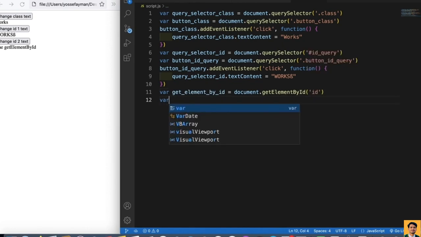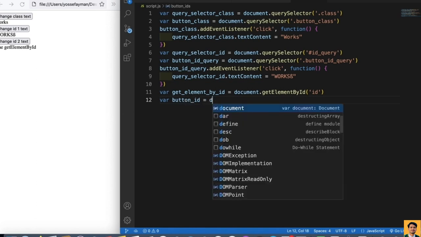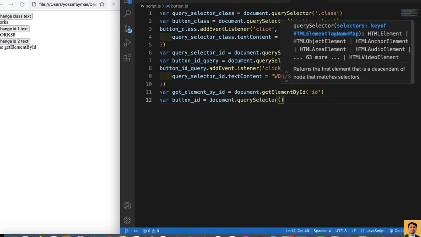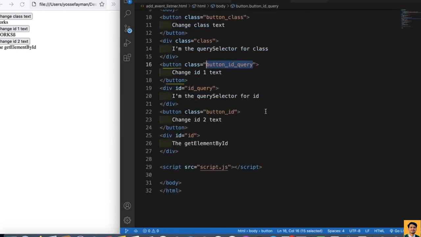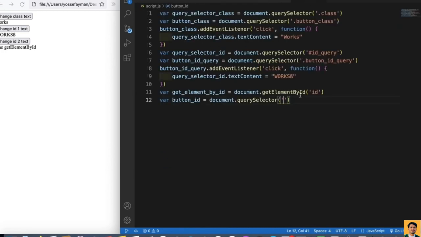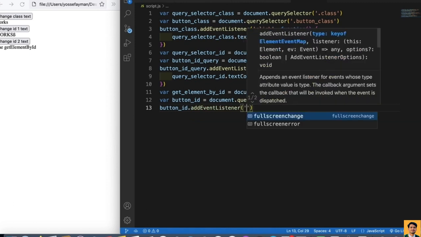And let's make a variable for the button also. For the button, we can make button ID, and let's make it equal to document.querySelector, which, I don't really remember. We can copy it from here and paste it here. But this will be a dot right here because we are choosing a class. And then we want to make here button ID dot addEventListener. And then I want click.